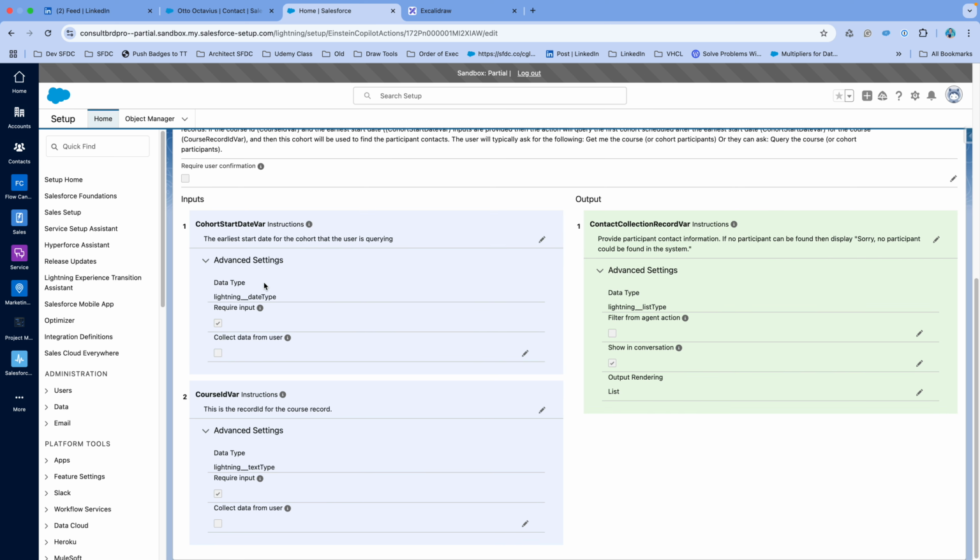Your custom action is going to receive these two things. So these two inputs are required. We need to tell our flow what course we are dealing with. It's going to receive the ID as input. And then we need to also tell this flow what is the earliest acceptable date for the user for the cohort that the user is looking for, right? The user would say something like, okay, I would like to list all the participants for the course cohort that starts right after 1st of February 2025, right? And then as a response, they would get a collection of records back.